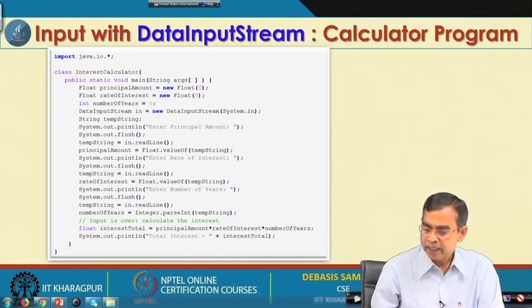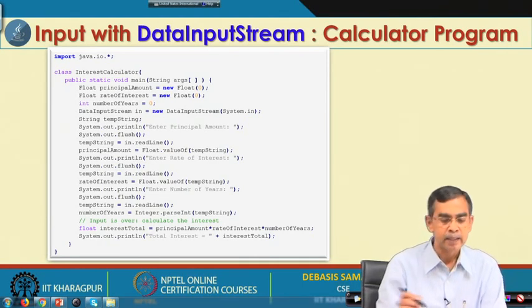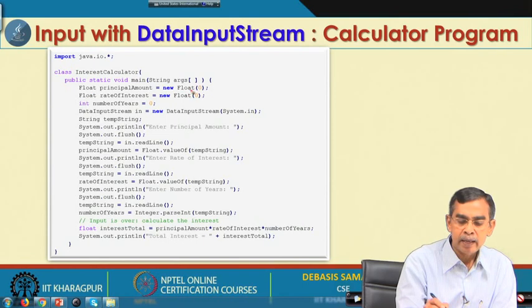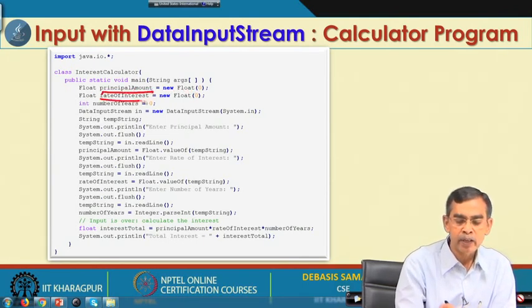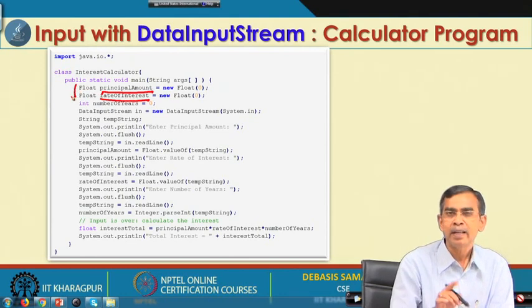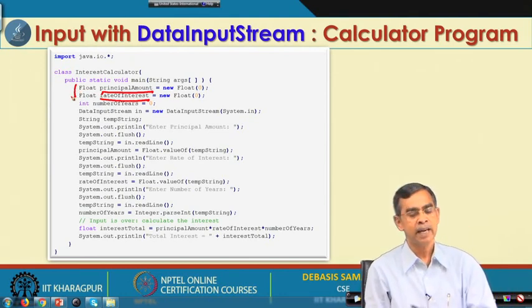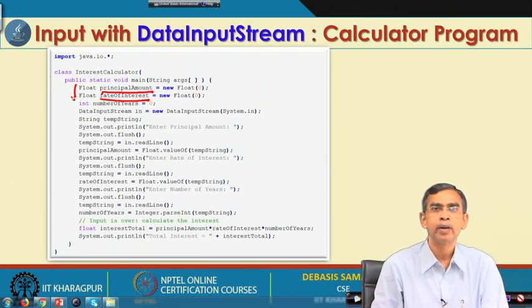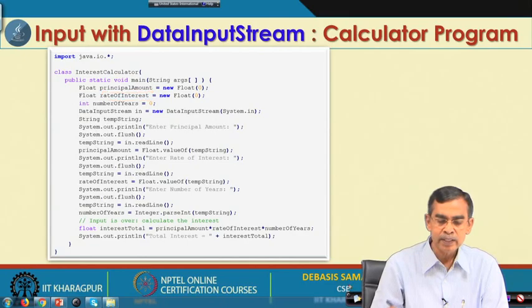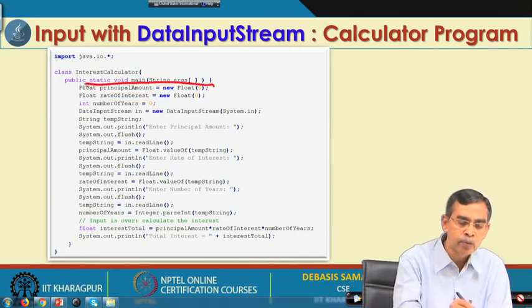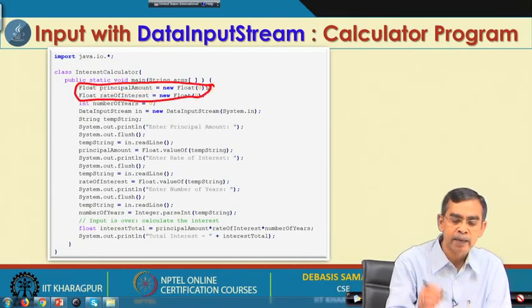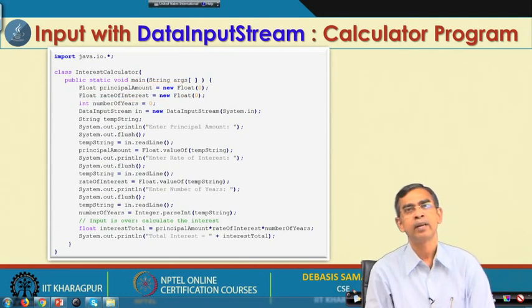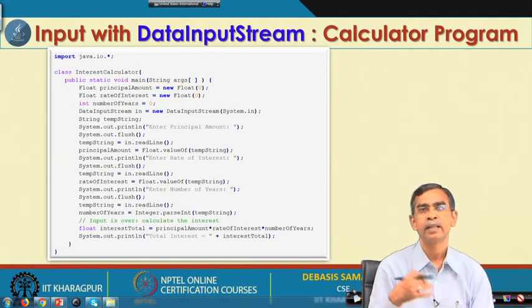Now, see how we have written this program. Here we declare two float objects for the principal amount and the rate of interest, because they are the float type. This is a new way of declaring a float object. Otherwise, you can simply declare a float or double type, and that can also work. This is a new technique in Java; you just learn it, and later on you will understand many things about creating objects.